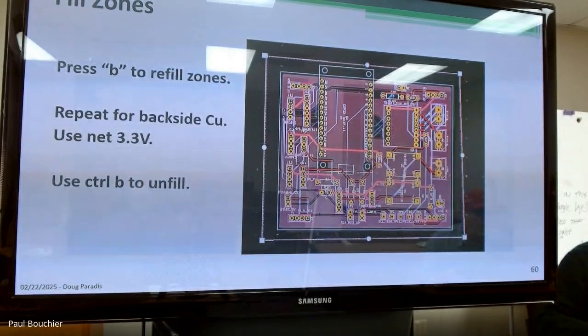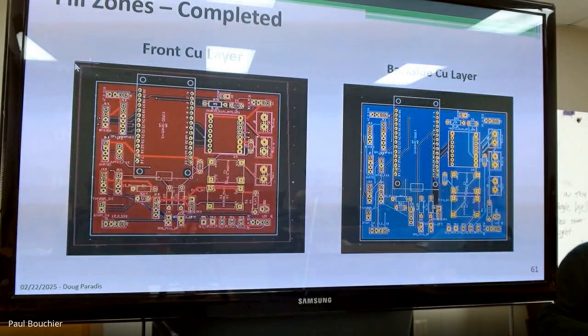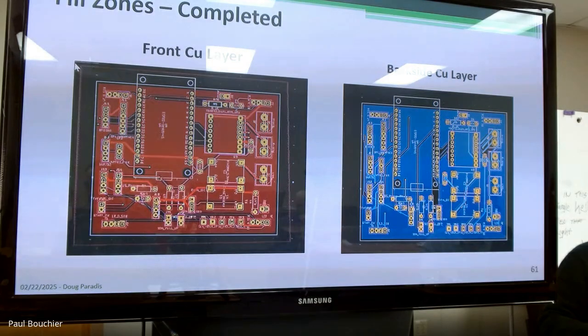All right, we're through this one. This is what the front and back layout on the circuit in project one looks like.